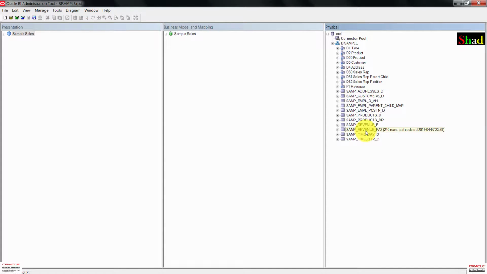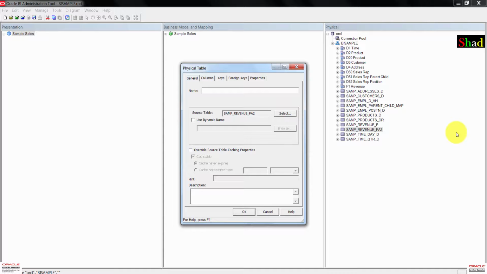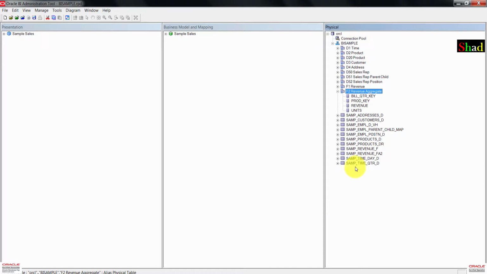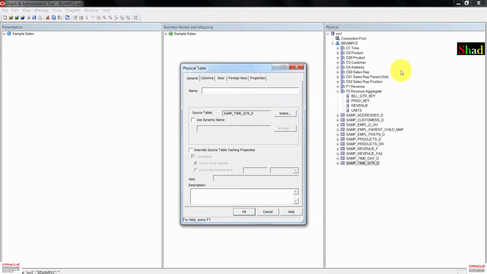Now right click on the SEMP revenue FA2, go to new object, then click on alias. Type F2 revenue aggregate as the name of the alias. When done, click OK. Create an alias for SEMP quarter D. Type D1 time quarter grain as the name. When done, click OK.